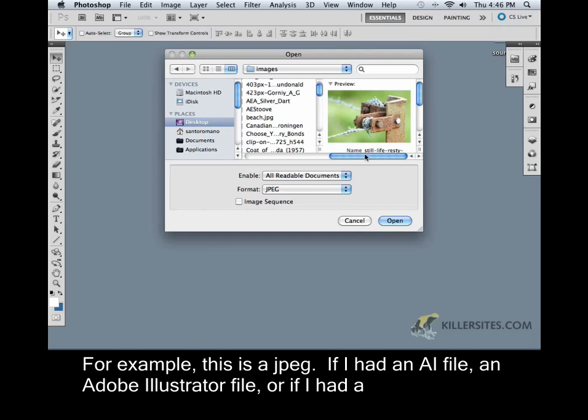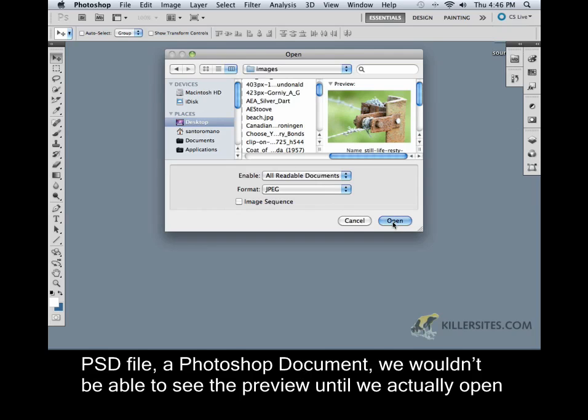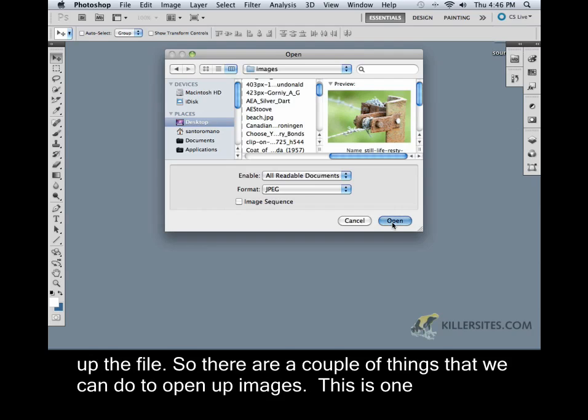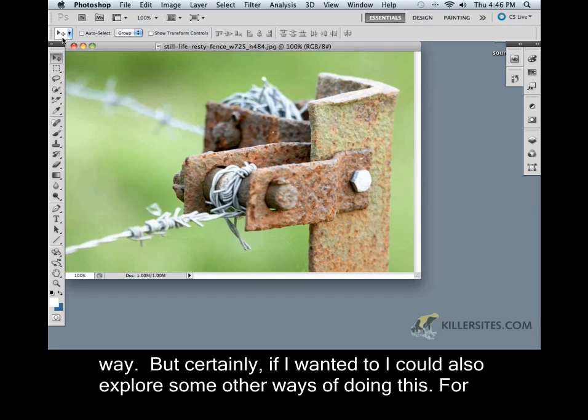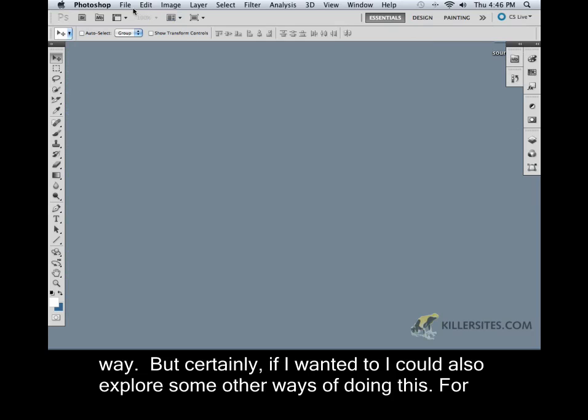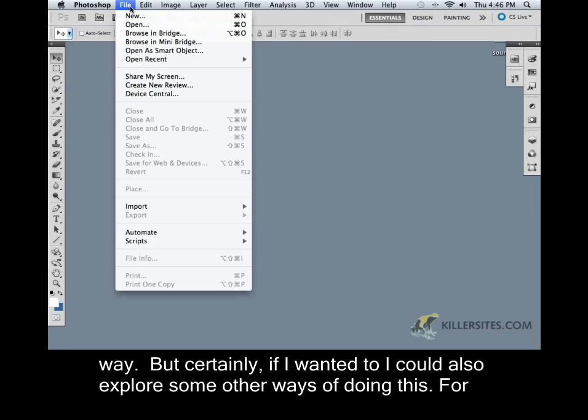For example, this is a JPEG. If I had an AI file, an Adobe Illustrator file, or if I had a PSD file, a Photoshop document, we wouldn't be able to see the preview until we actually open up the file. So there's a couple of things that we can do to open up images. This is one way, but certainly if I wanted to, I could also explore some other ways of doing this.